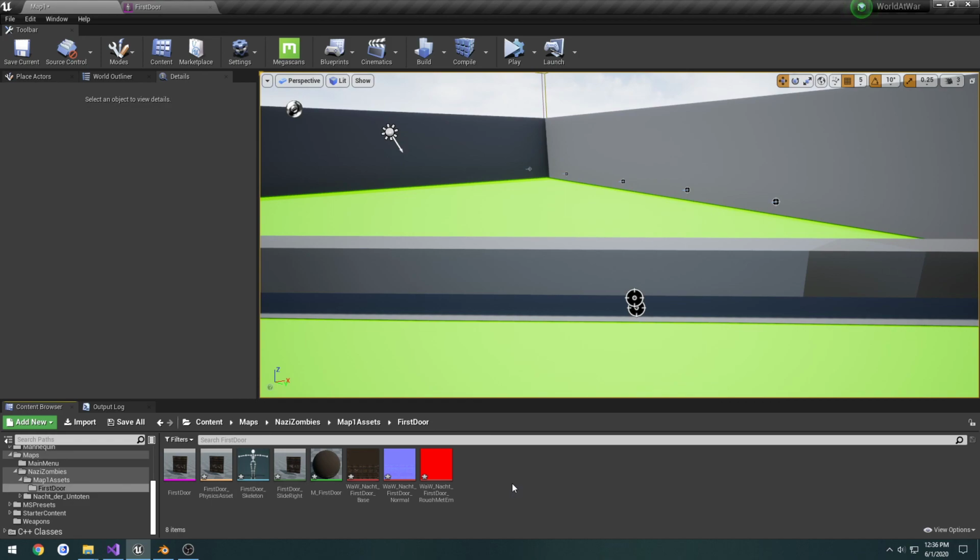So now that we have our door imported and everything like that, we will begin setting it up in our code in the next one. So I will see you then.